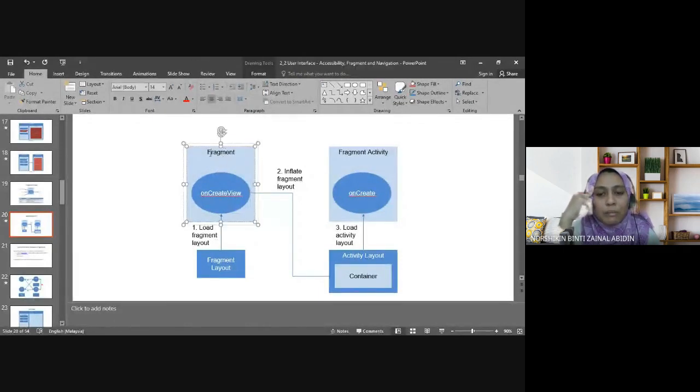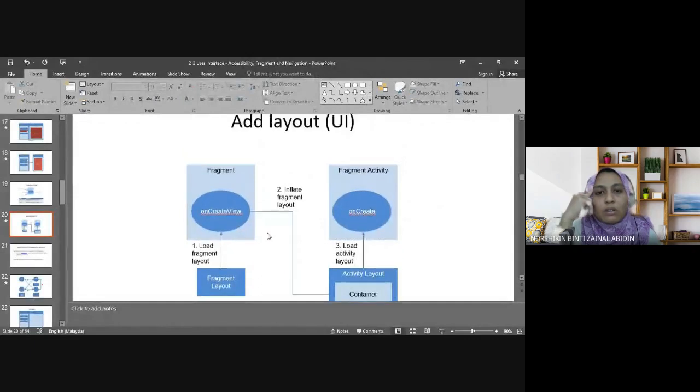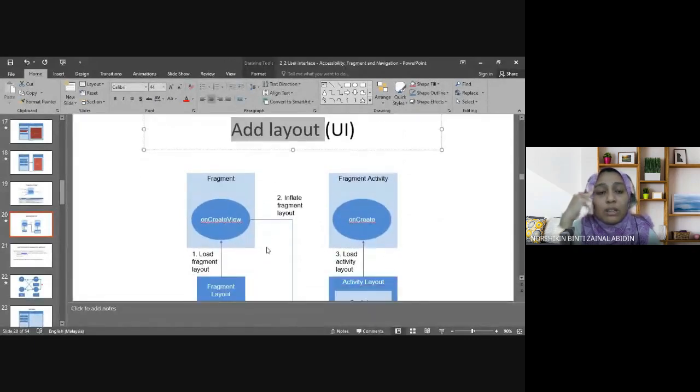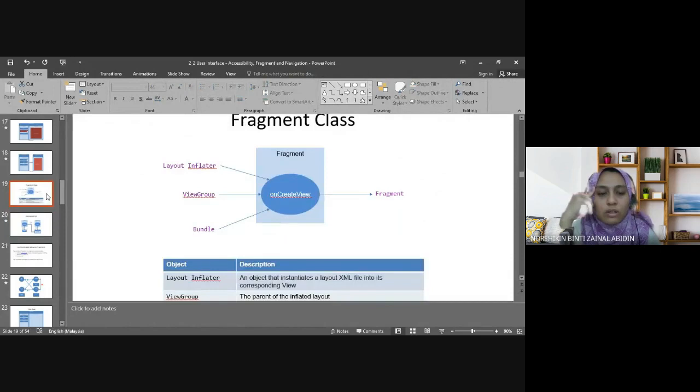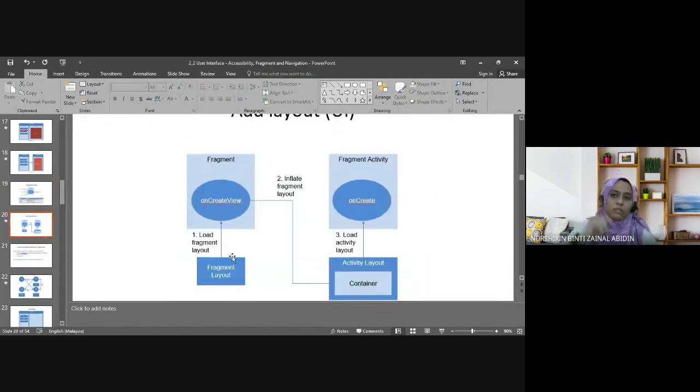And then from this fragment into the activity layout, which contains the container, they are going to inflate this fragment layout. Last, they are going to load the activity layout. The last result, which is onCreate. This one is the fragment activity. Okay, to add layout into the fragment class. So this is the basic flow, the basic logic to add the layout.